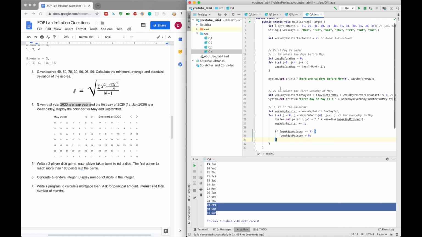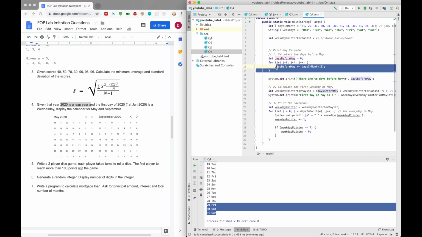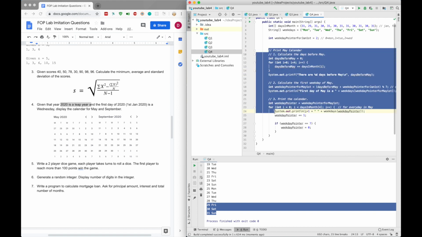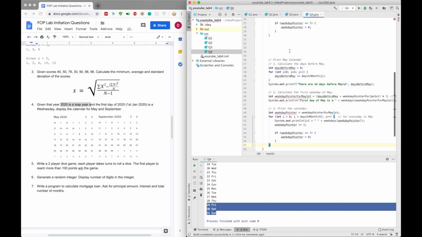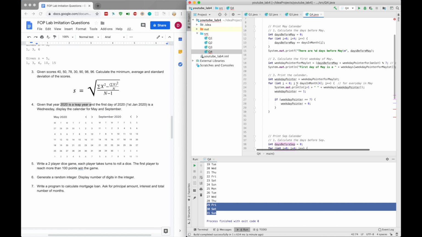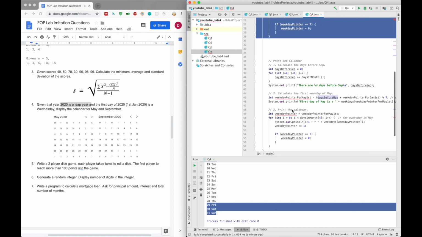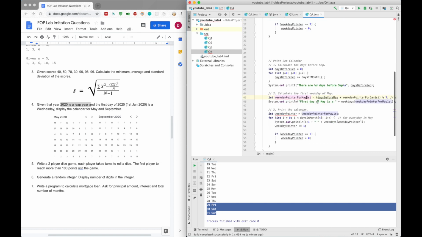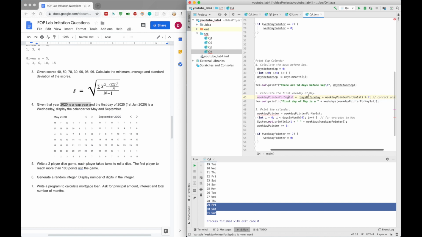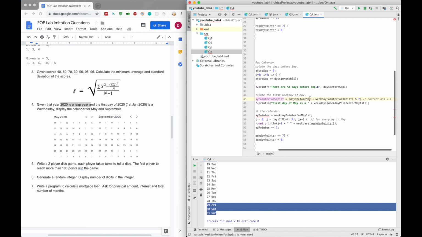So now we're going to do the same for September. Actually, we just need to copy this and say that this is for September. We just change all this to September. Well, you could actually put all this code in a method so that you don't have to copy and paste. But in case you don't know what a method is yet, we're just going to stick with this for now. Days before September.